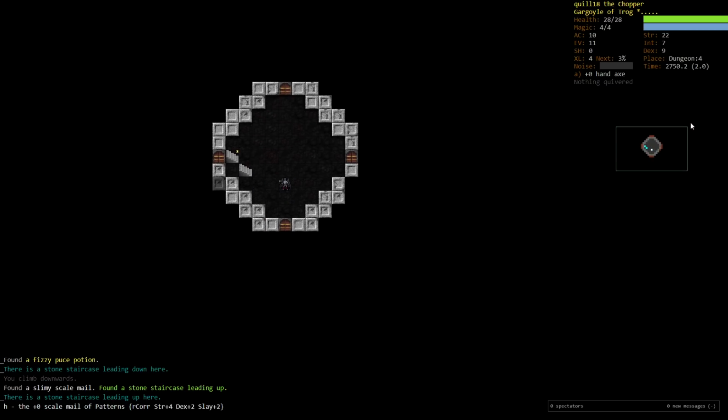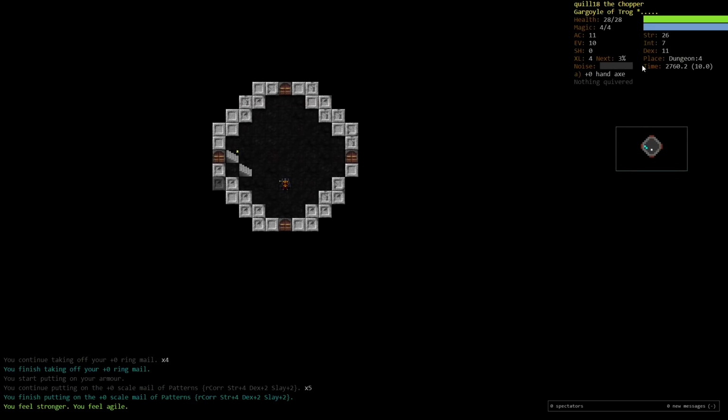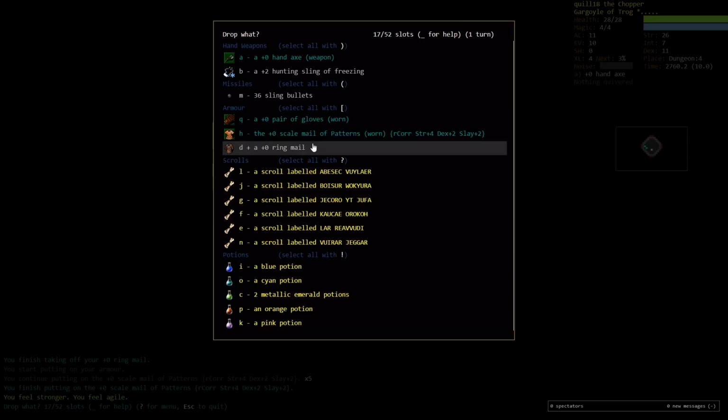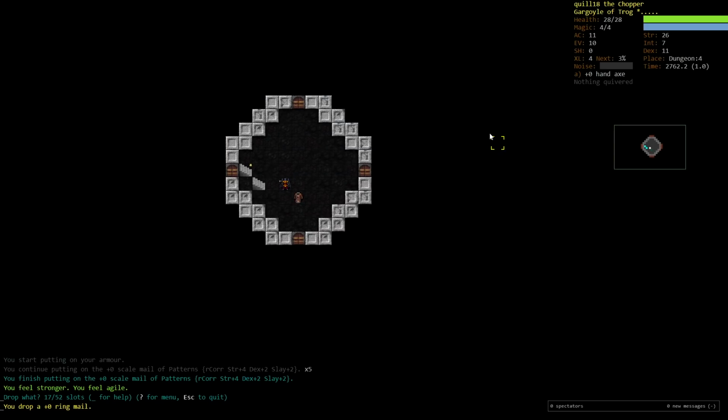Hello, artifact armor. Resistance corrosion, +4 strength, +2 dexterity, +2 slaying. Oh, well, we're definitely going to put this on. So our overall defensiveness has stayed the same. We lost a point of evasion, gained a point of raw AC, which I do prefer overall. But holy crap, that's really good. The corrosion doesn't really matter right now. The raw stats are decent. The +2 slaying's amazing right now. +2 damage, that's going to be huge.